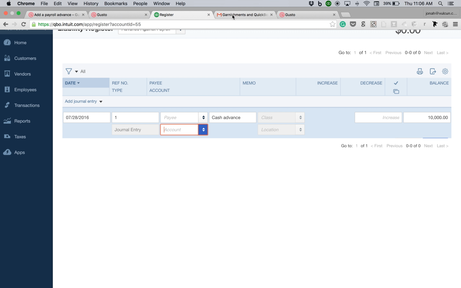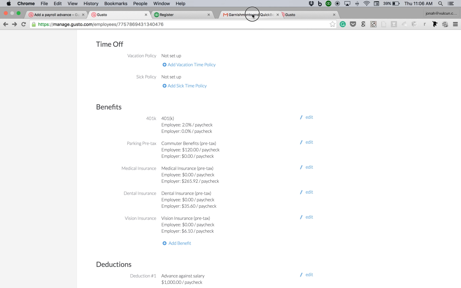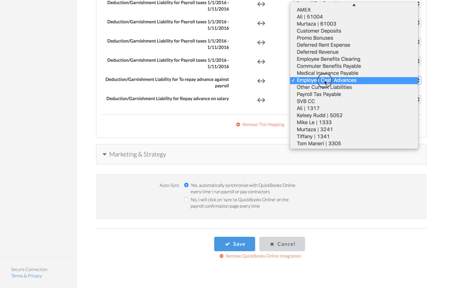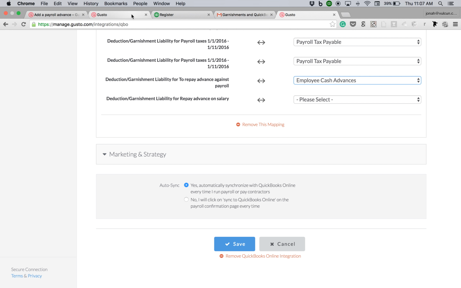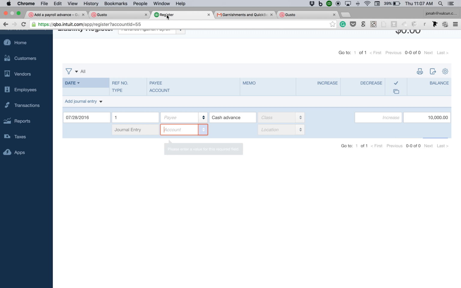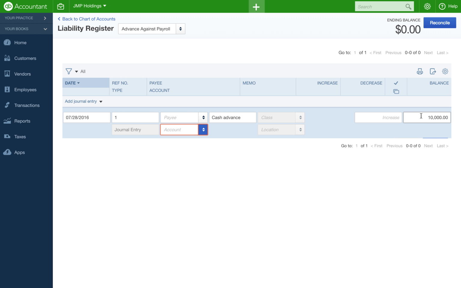Then we can go ahead and map it in Gusto. So now that we have this liability account, we can go in here and select it, employee cash advances, because it'll show up in this list of liability accounts. And then every payroll, it's going to take that $1,000 out of the employee's paycheck and basically book it against this $10,000 in the cash advance account. So then that negative liability will increase to 0. Of course, this isn't quite correct to show a negative liability on there. It should be an asset.